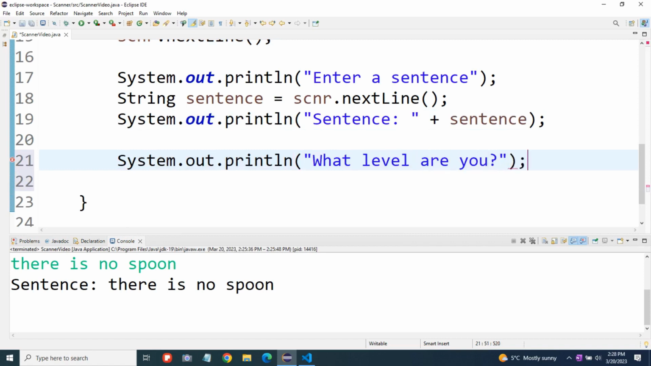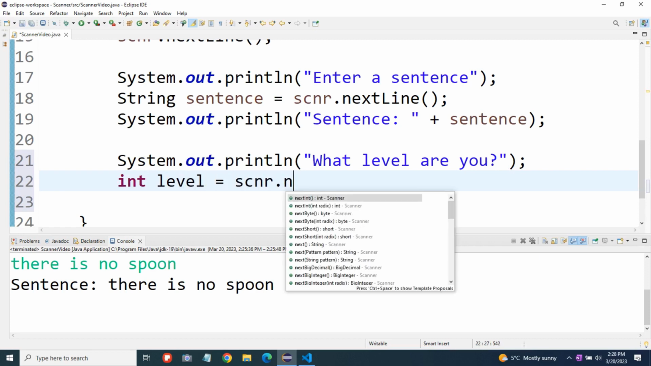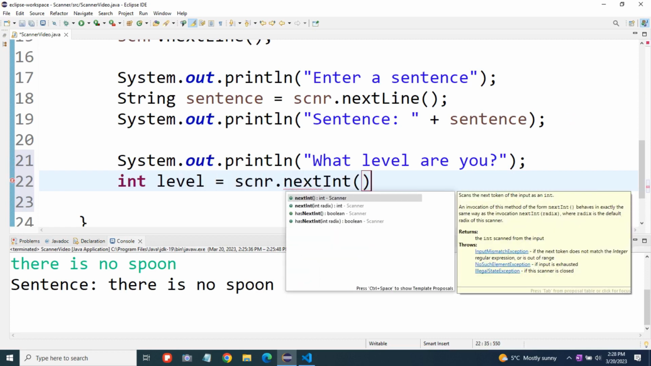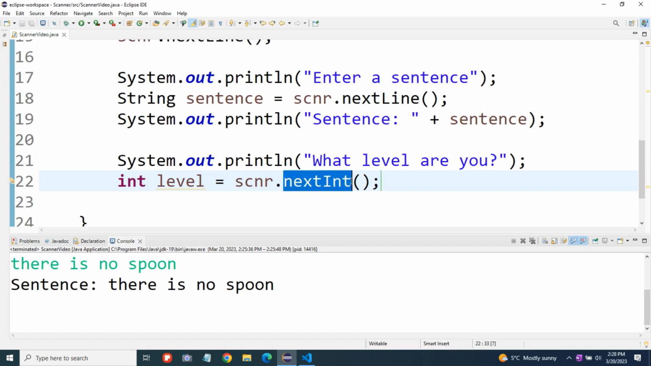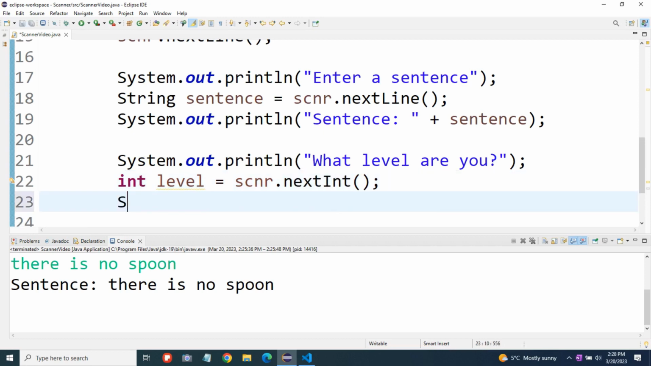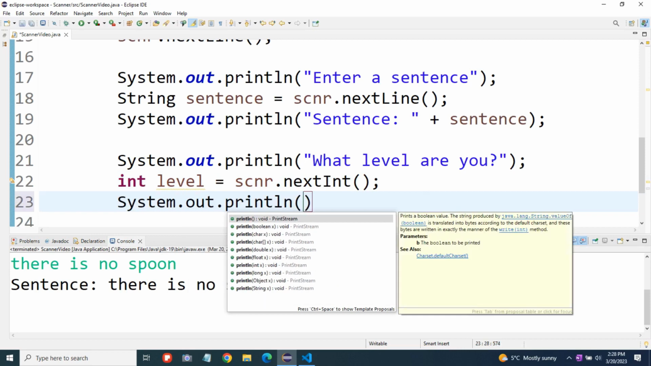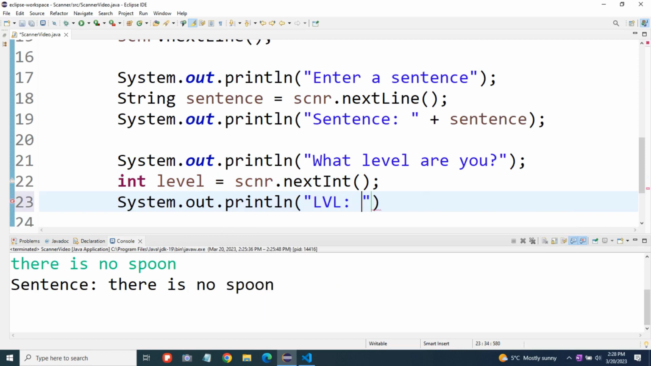And then we're going to store this value inside of an integer called level. We're going to take it in with the method nextInt, which just goes into the buffer and grabs an integer. And then we'll print it back out, system.out.println level plus level.